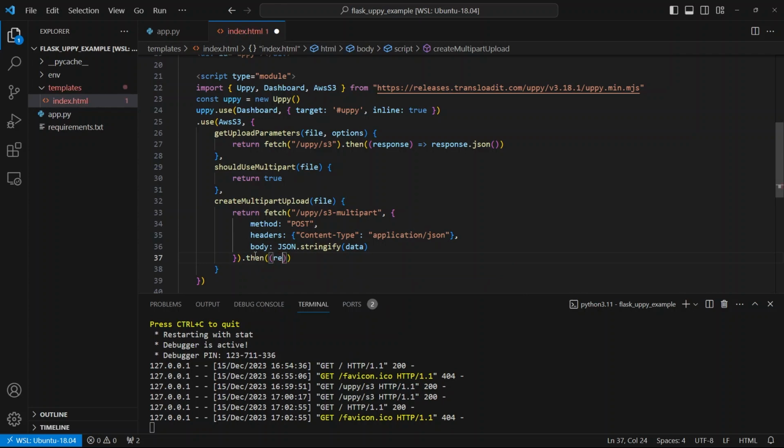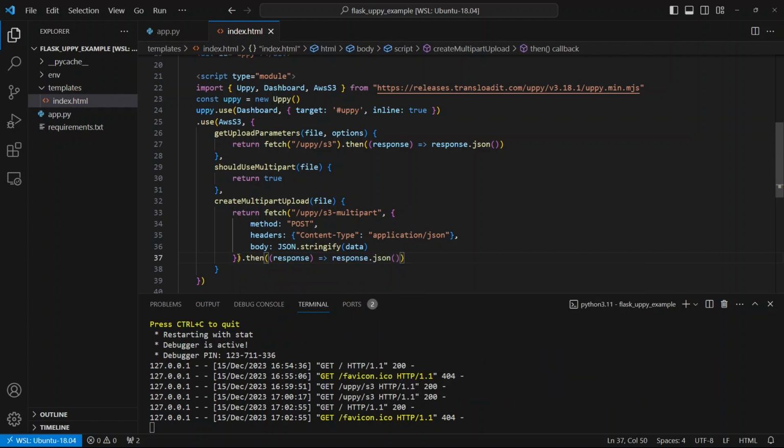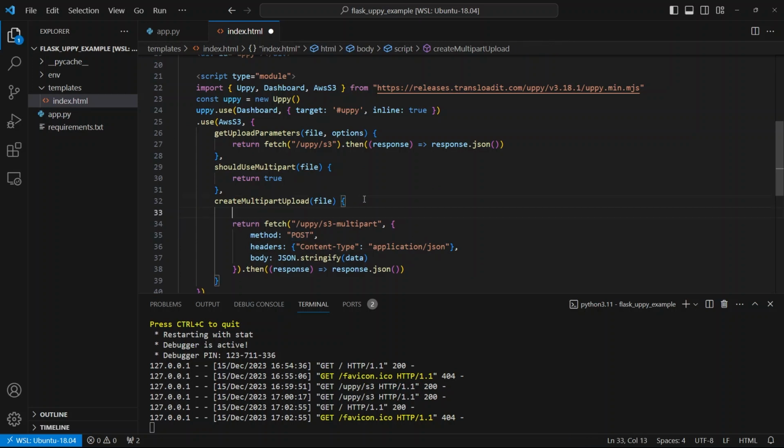And then I need to take the response. So response, and just convert it to JSON, just like this. Notice it's pretty much exactly the same style as this one where I use get upload parameters. The difference is I'm sending a post request. I need to send some data, but everything other than that is the same. So now let me create the data.